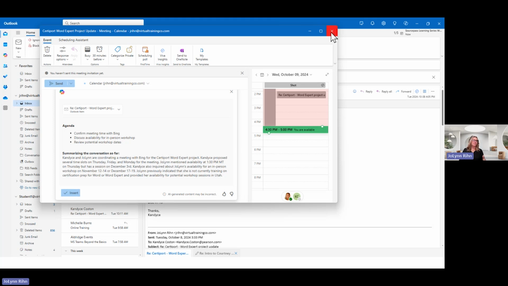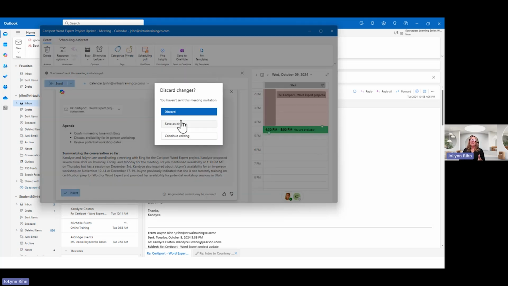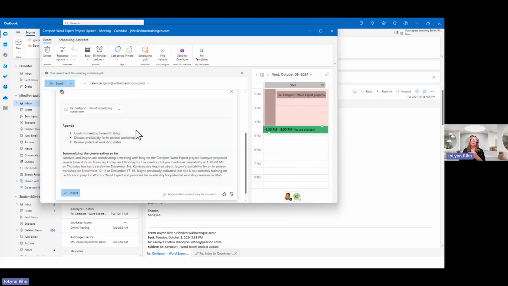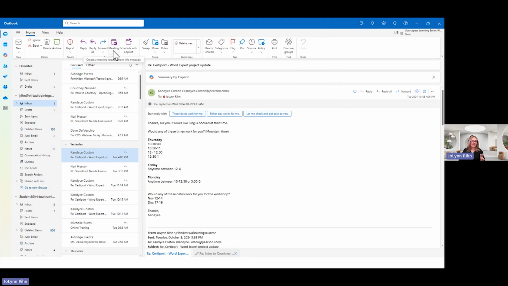So that's kind of the difference between those. I'm going to discard this, but the difference between meeting is meeting takes the body of the message and populates it at the bottom. With Copilot, it's going to summarize the email. Attach it if you want, but you could remove the attachment. Suggest some agenda items for that meeting. So pretty awesome that we have that.